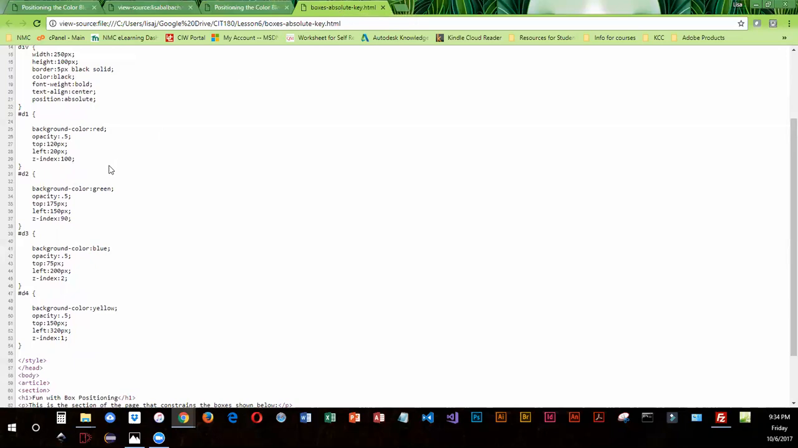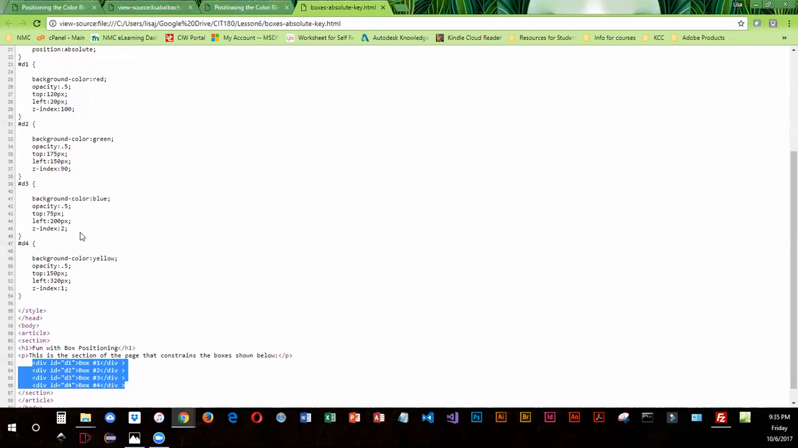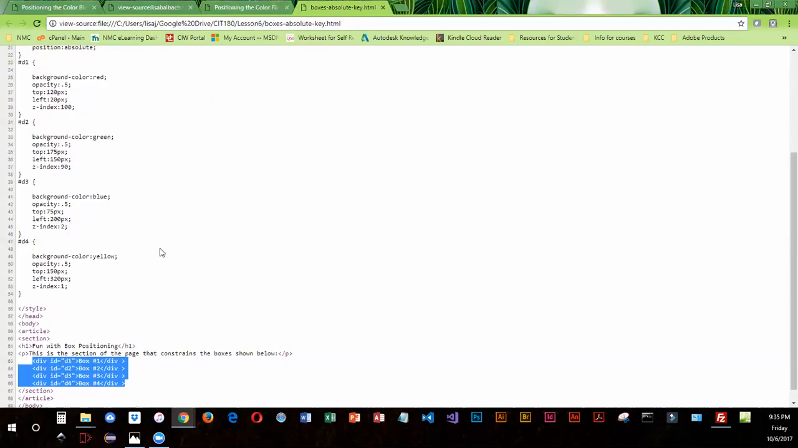Okay, so we've got the red position, the green is 175 from the top, 150 from the left. So you can see it's further down and further in. The blue is a little bit closer to the top, so that's got a top setting of 75, left setting of 200. And then we get down to yellow, which is the furthest from the left with 320, and it's only 150 from the top.